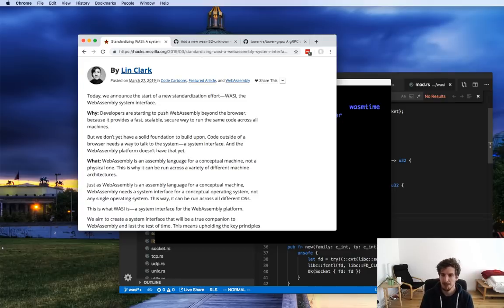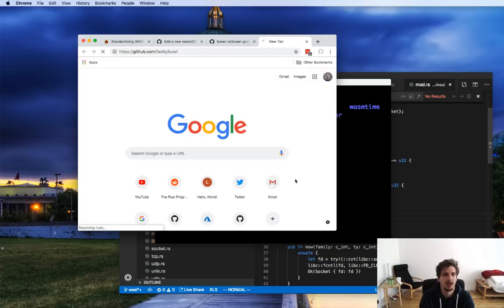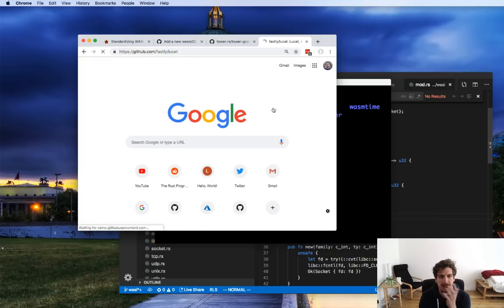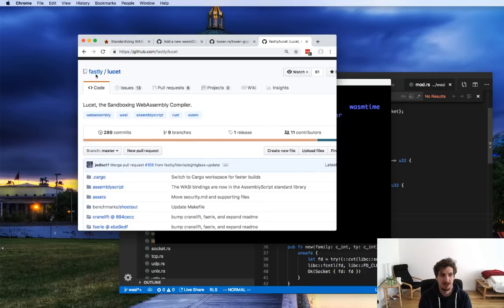So again, we need a compiler, we need this interface. There's two implementations so far, two implementations that are really starting to pick up steam in this. One is something called Lucet, I think it's pronounced Lucet. And basically, it's from this company called Fastly. The reason that they've created this is basically to be able to run serverless applications.